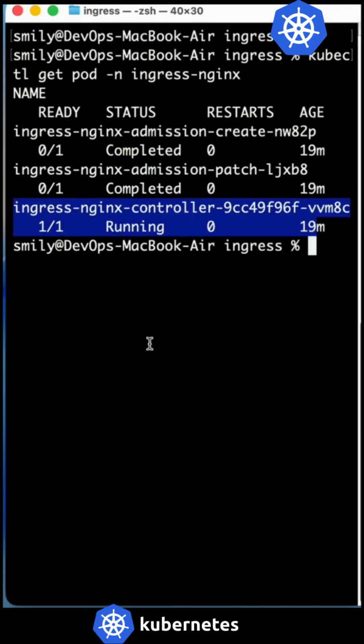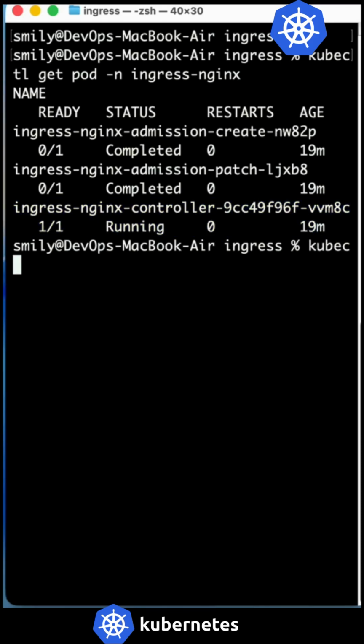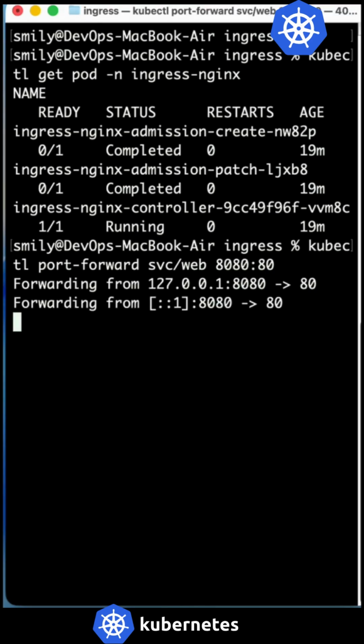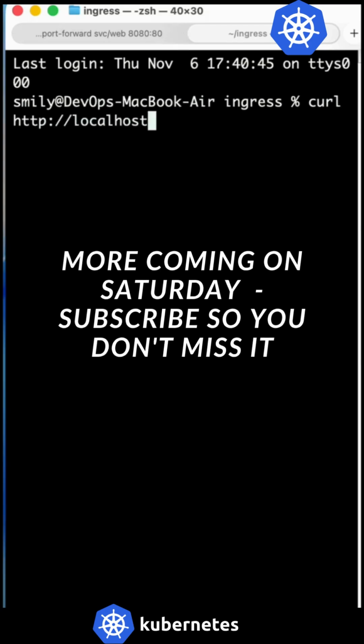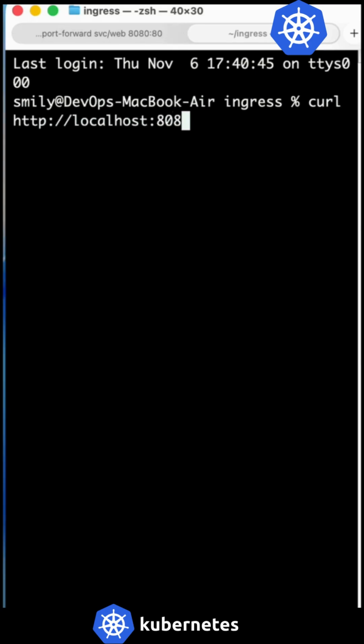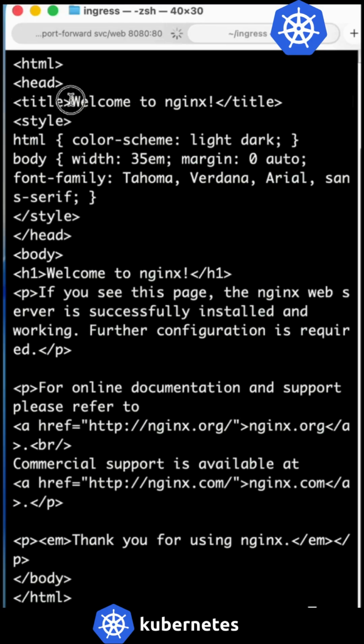Now we need to expose this port using kubectl port-forward svc. What is the name of the service? Web, 8080:80. This will expose the port and that URL. Now you can open one more terminal tab and use the curl command to hit the URL. You will see the message at localhost:8080. Once you get this, the ingress routing is ready in your local Minikube.